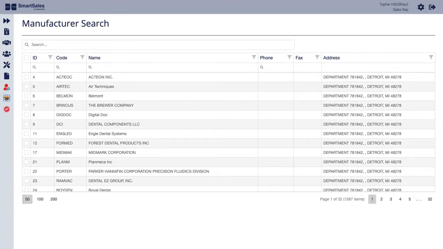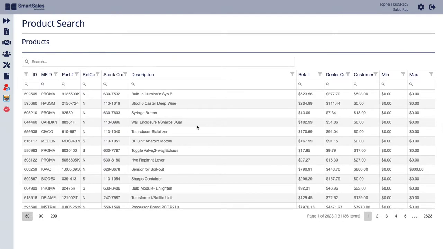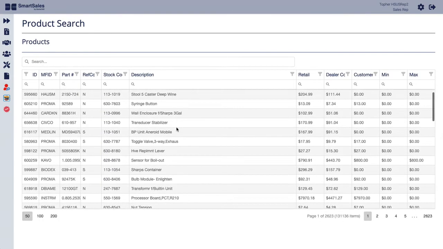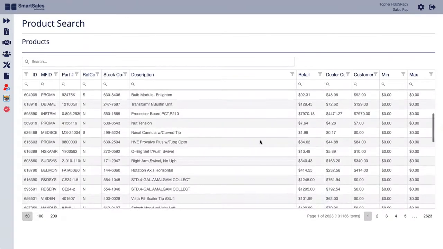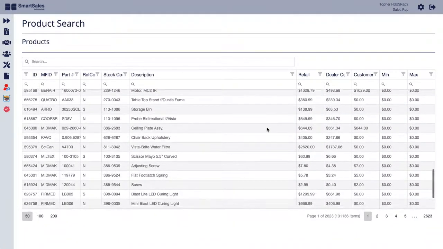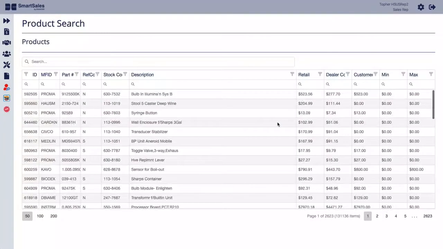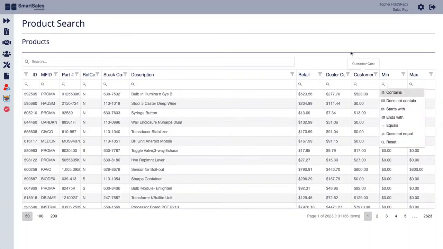Below the manufacturer search is the product search. From here, you can look up prices and other information about various products. You cannot add them to an order from here. It's mostly for just information lookup. But one feature that we have added is the ability for admins and managers to change pricing on the fly instead of waiting for updates to take effect.